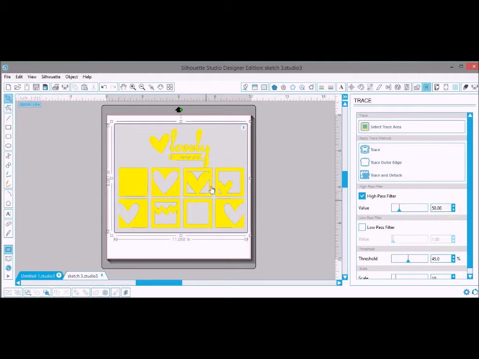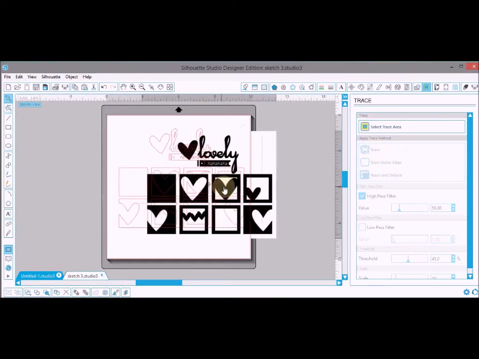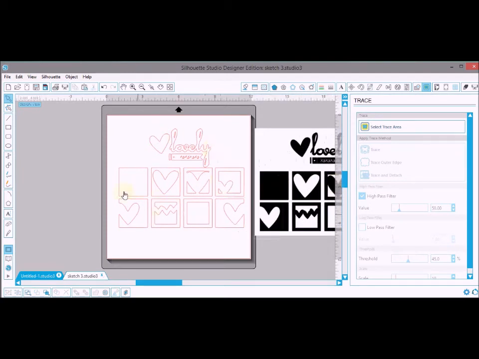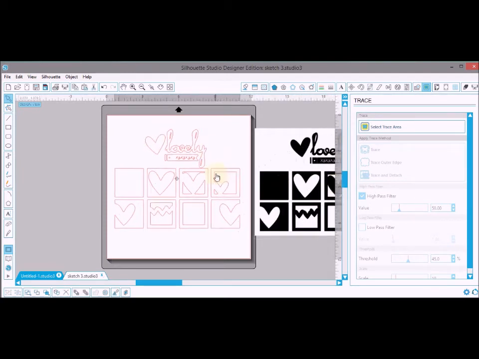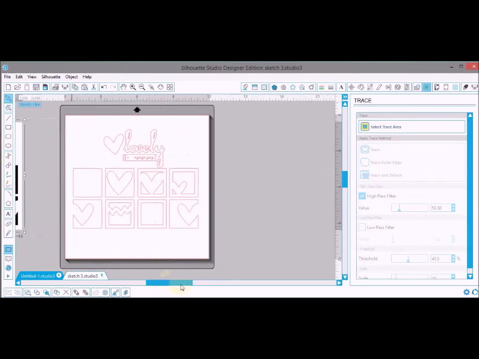And from there, you want to select the trace icon here, and that's going to trace both the inside and the outside of those designs. So it's going to cut in the inside and the outside of those hearts. I'm just going to drag this off my mat really quickly to show you that's what your design is ready to cut out like. So that's really fun. I'm just going to drag this over here because we're going to use that later.